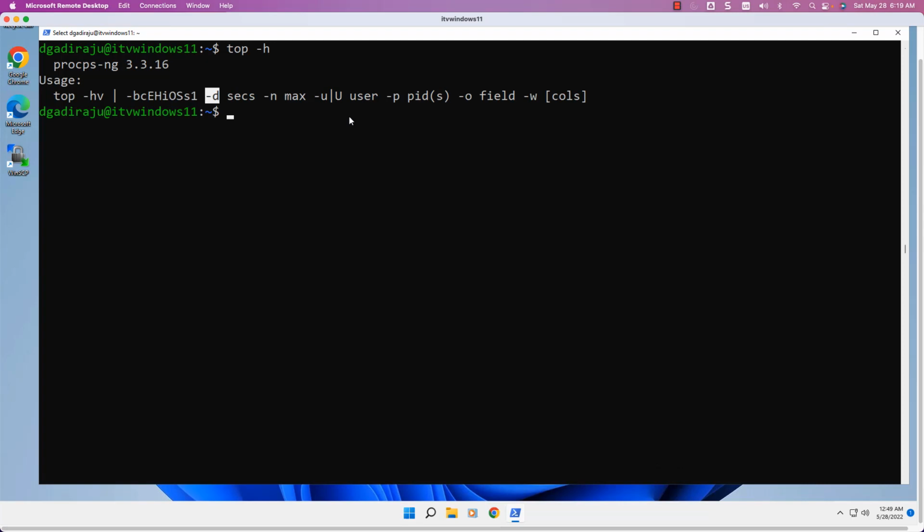Now let's go to the details about how to get the details of all the processes owned by a specific user. And also I would like to refresh 5 times every 1 second before quitting. For that purpose, I just have to say top -d1.